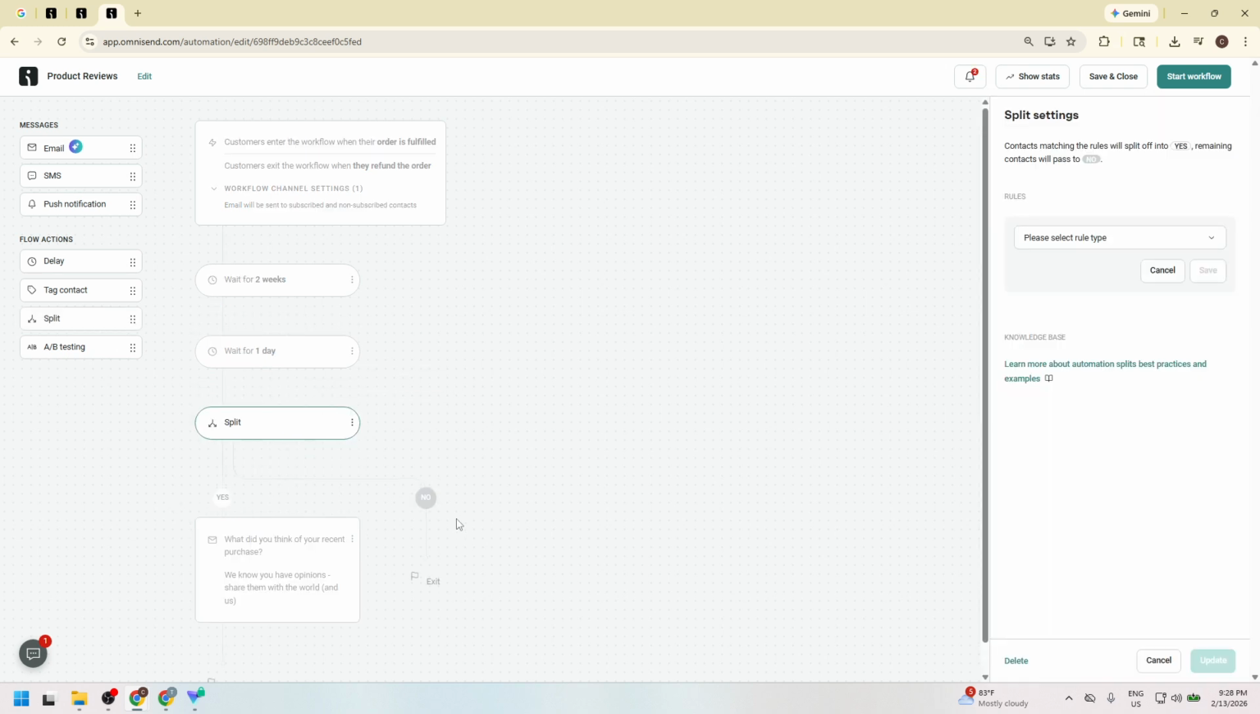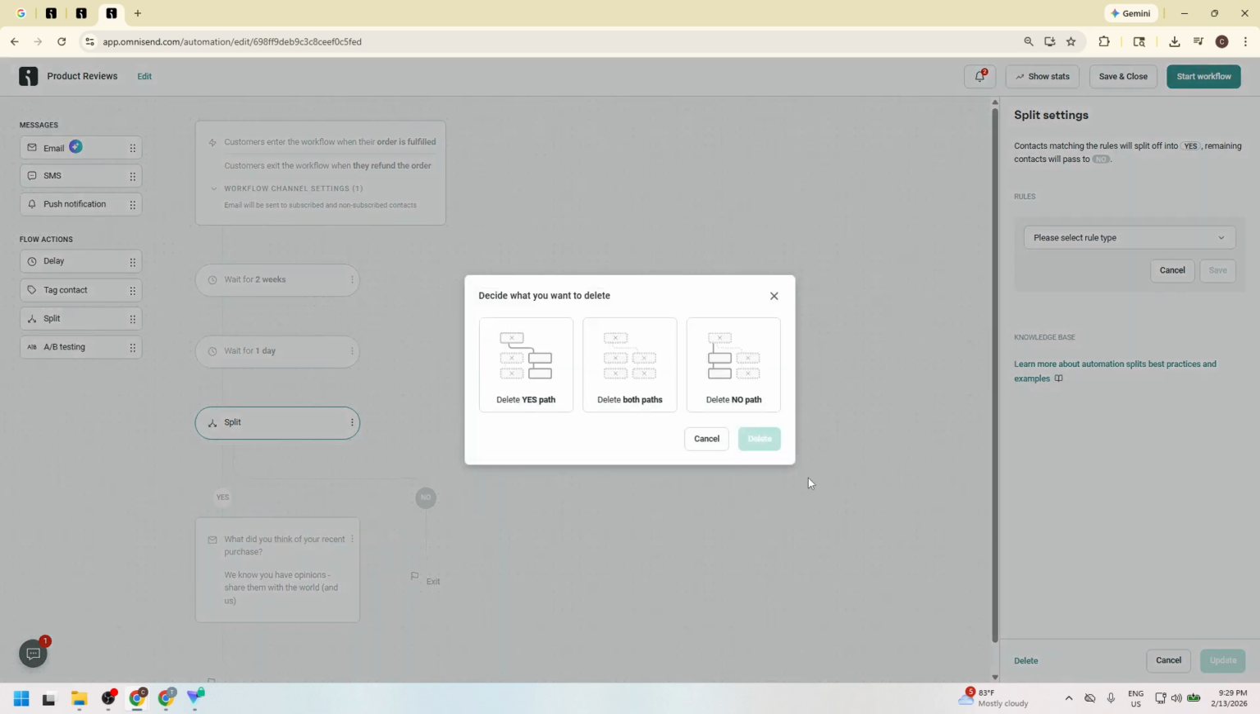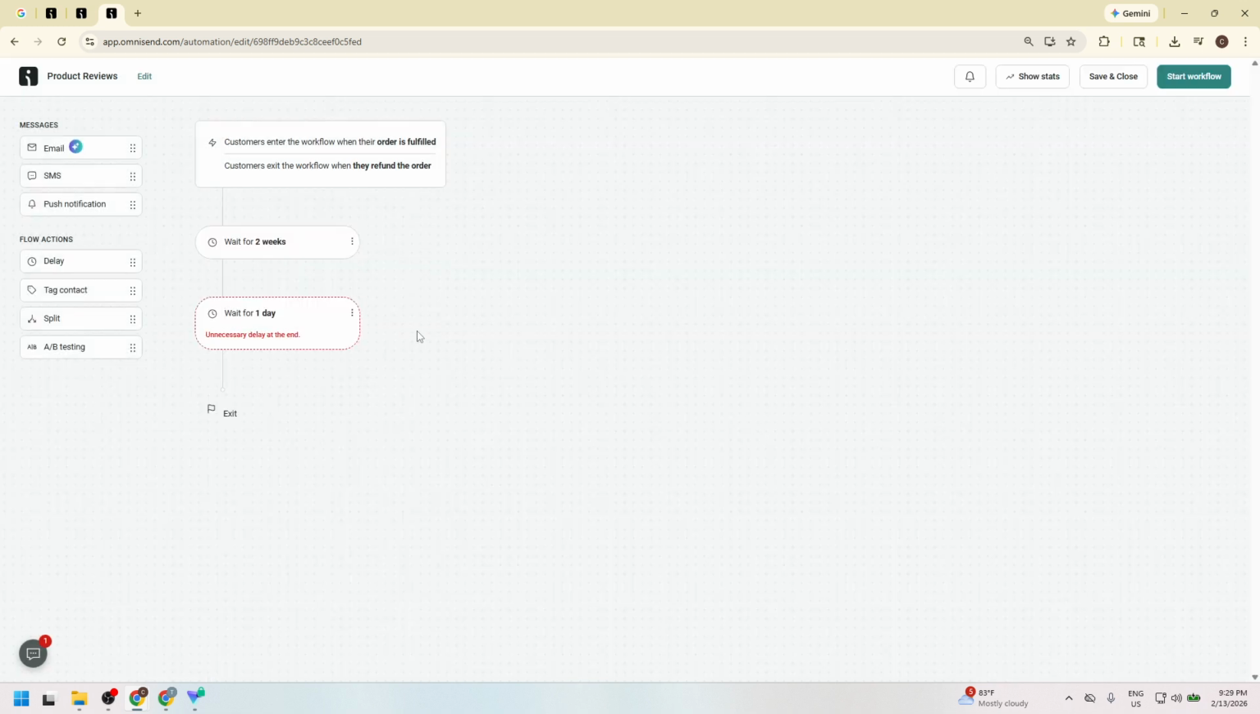If you want to compare two versions of a message or timing, set up A/B testing within the flow and let performance decide the winner. Keep your paths clear and purposeful so each customer experiences a logical journey. When everything looks right, choose how to finish.